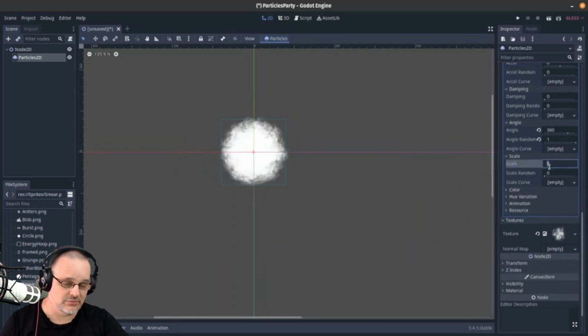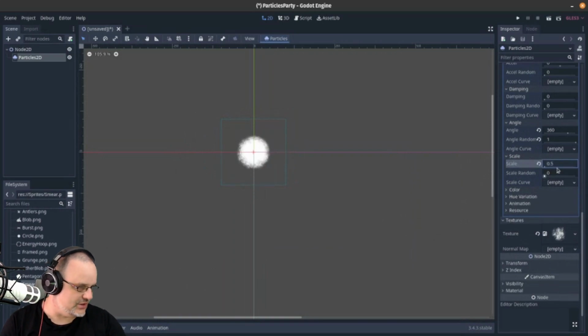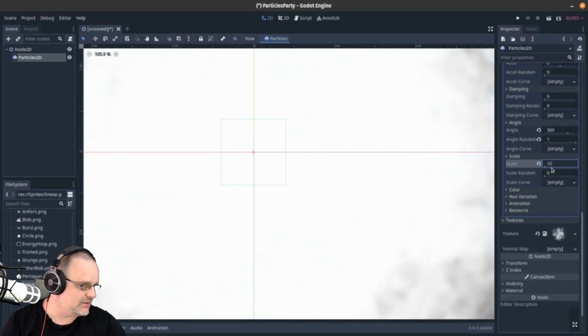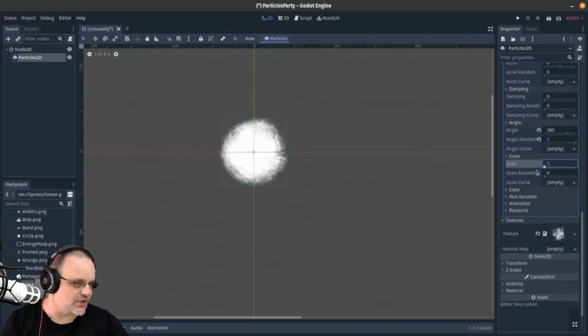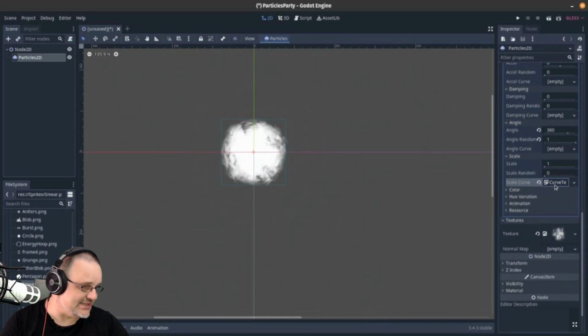the scale. So scale is 1, right? That's proportional. Obviously, the scale can be 0.5, the scale can be 10, right? Fine. That's the sun. So far, so good. We can also do random scale, but that's going to be quite hard to see at this scale, right? There's not much we can do with it. What we can do is this.